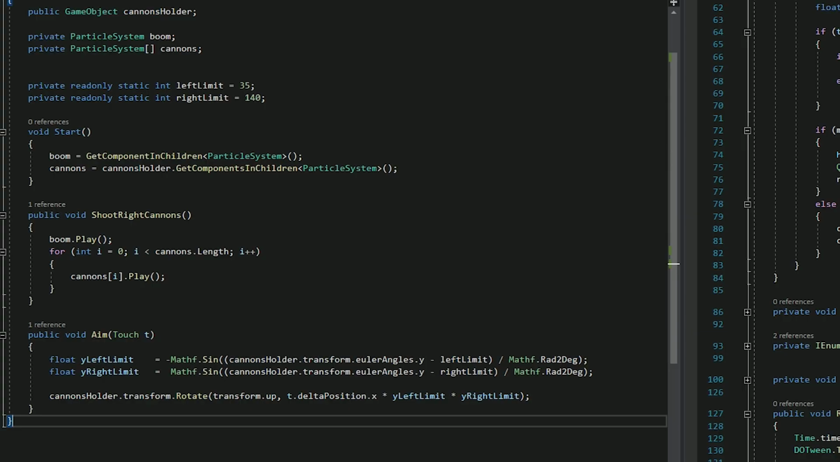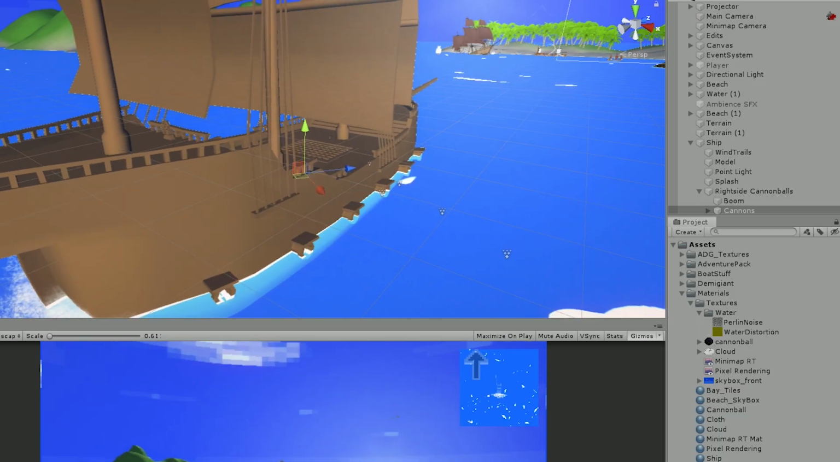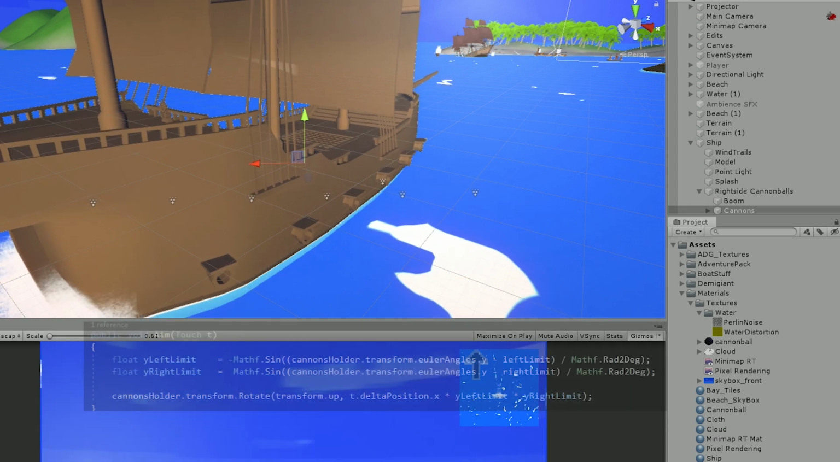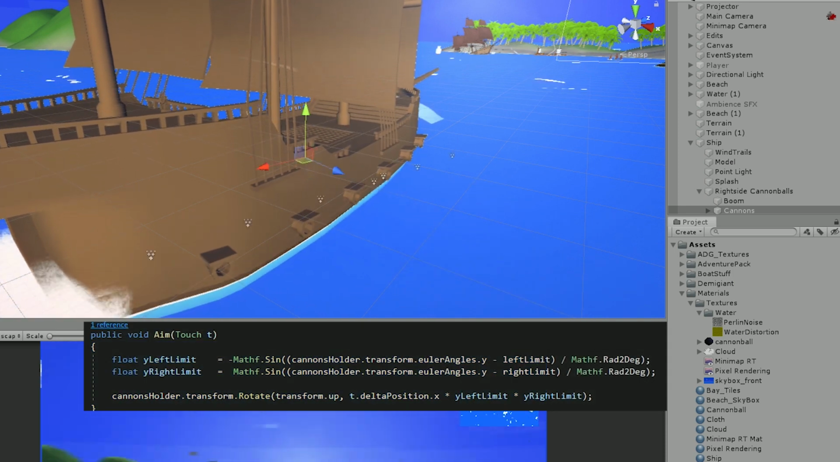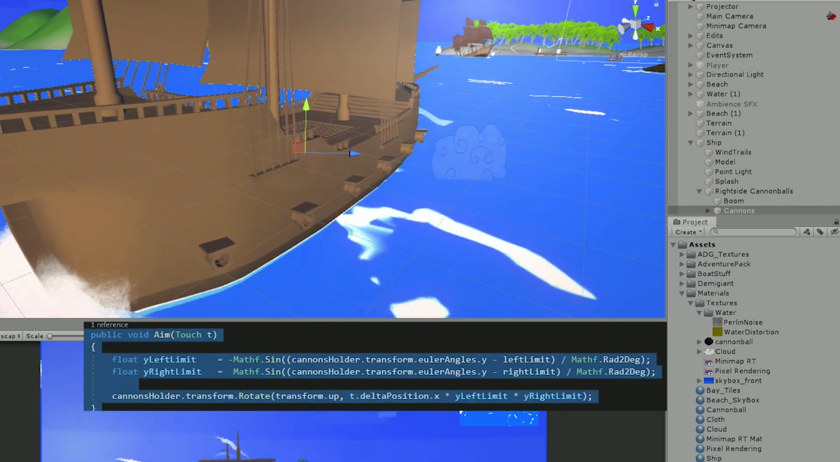Next, I worked on the aiming system. I created a method called aim, which will be called by the fire method mentioned before. Here, we rotate the game object that contains all right side cannons. This rotation is relative to the thumb movement of the player and is capped through some sine wave mathematics.